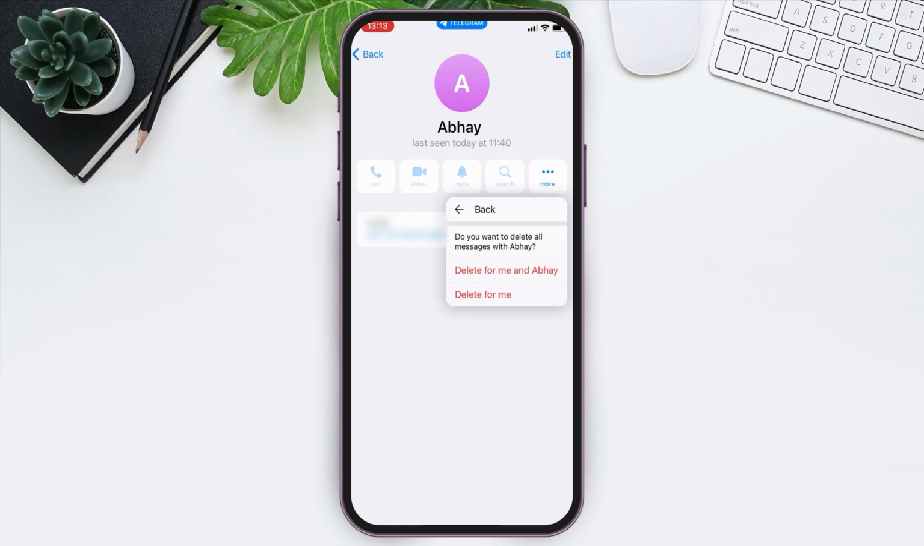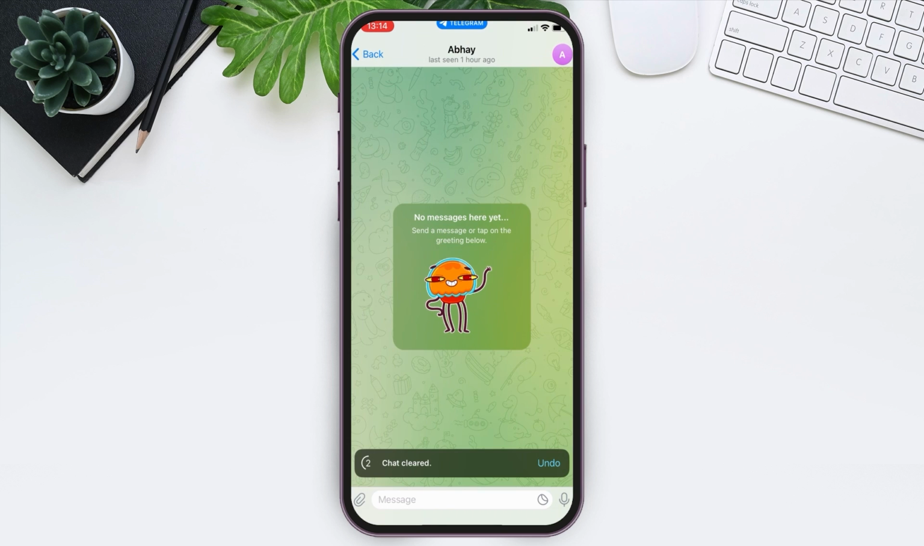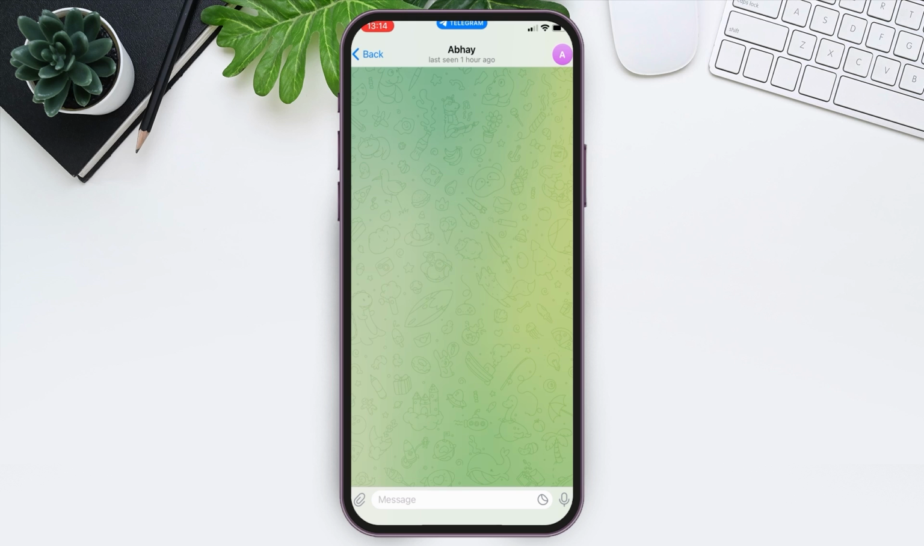Telegram has one good feature, that is to delete the messages from both sides. Now you need to choose whether you want to delete the message for both of you or just for you. For this video, we will tap on delete for me. You will get 5 seconds to undo. After that, you can't revive your deleted message. And this is how you can delete your general chat in Telegram.